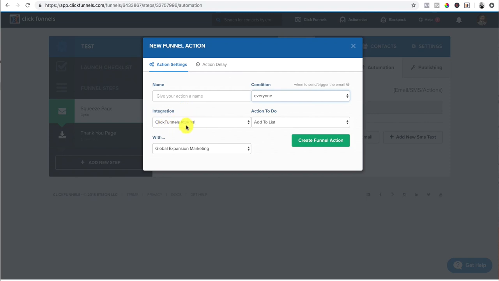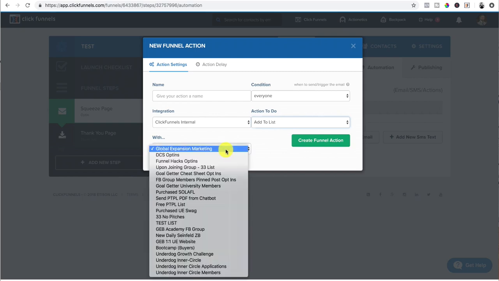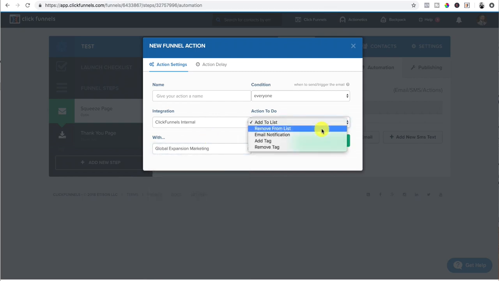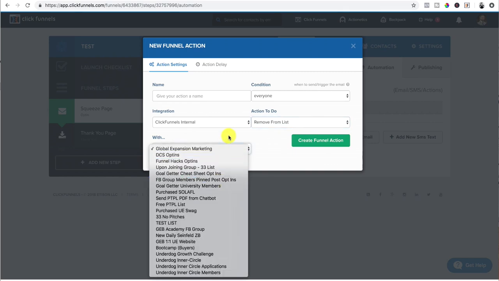You set up the integration, ClickFunnels, internalize, always leave it right there. And then the action to do. You can either add them to a list, remove them from a list, send yourself an email notification, put a tag on them so that you set up smart lists and remarket them later on, or you can remove the tag. And then also, if it's add to list, select which list you want to add them to. And if it's remove from list, you would select which list you want to remove them from.